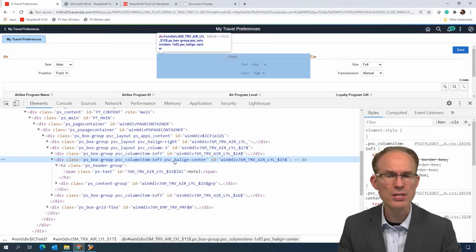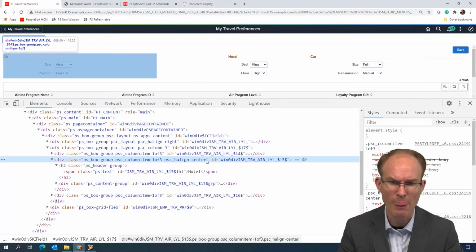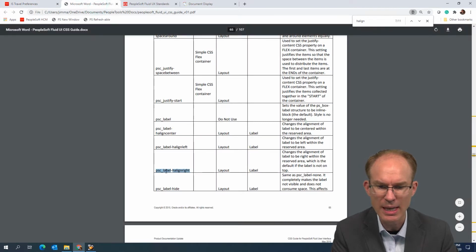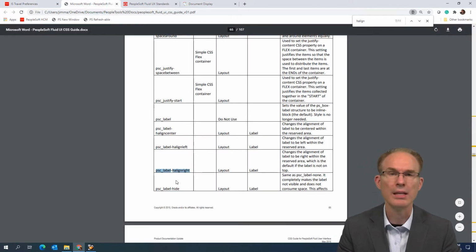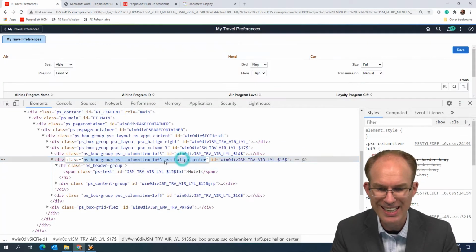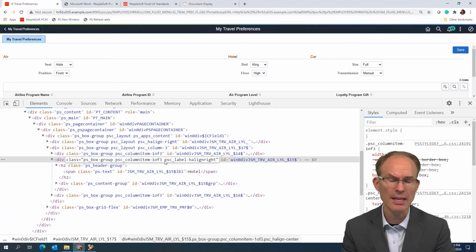So this is a situation where maybe I might have to write my own CSS to center the label over the content. Now there is another style class. Let's take a look at it. It is PSC label underscore H align, right? Okay, label. Just align the label, right? I think that's what that means. Here, let's try it out. Let's find out. I'm just going to copy paste out of the guide there.